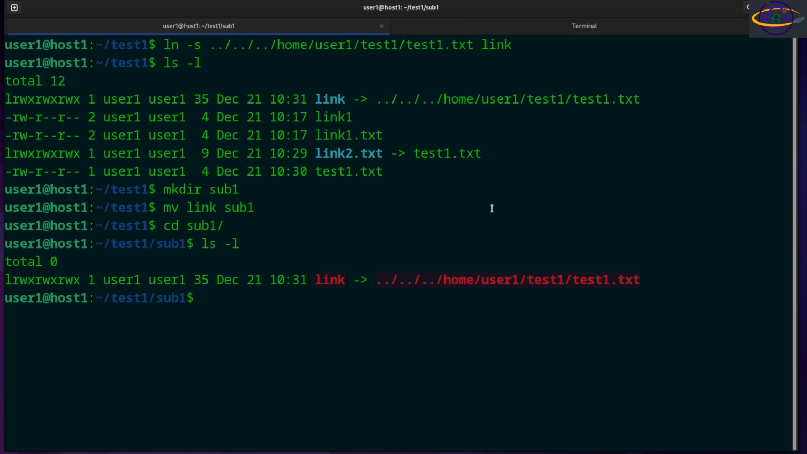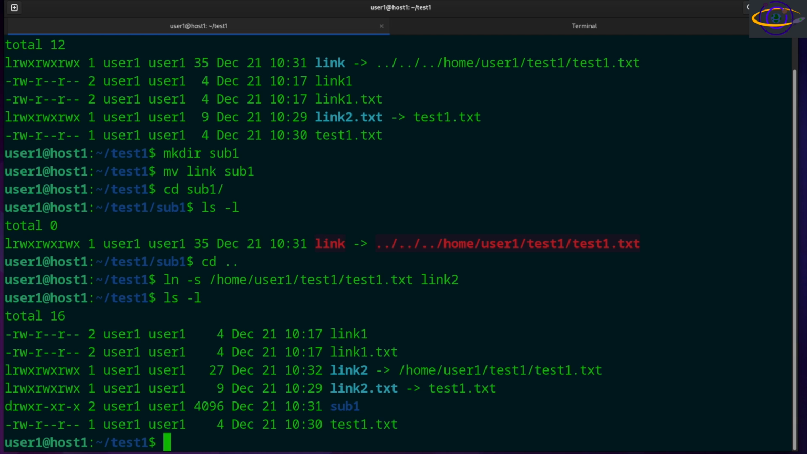In any case, let's create an absolute link. You can say ln -s /home/user1/test1/test1.txt link2. Let's call it link two. Notice when you look at it, link two points to the absolute path here. So let's say we move link two to sub one, to this directory here.